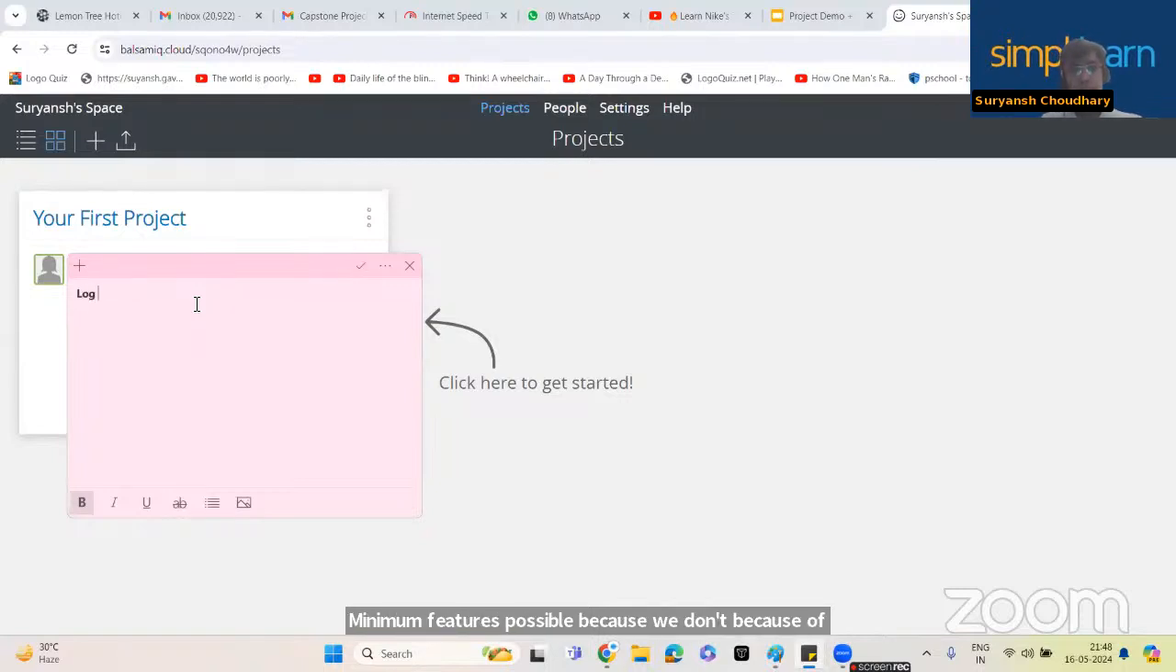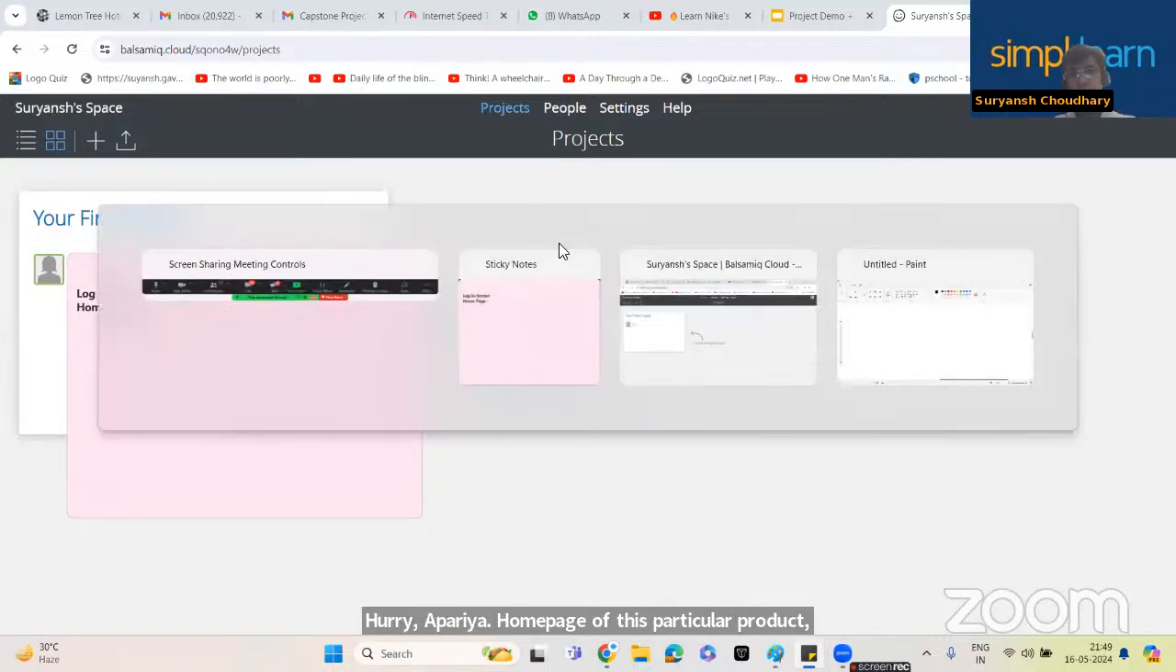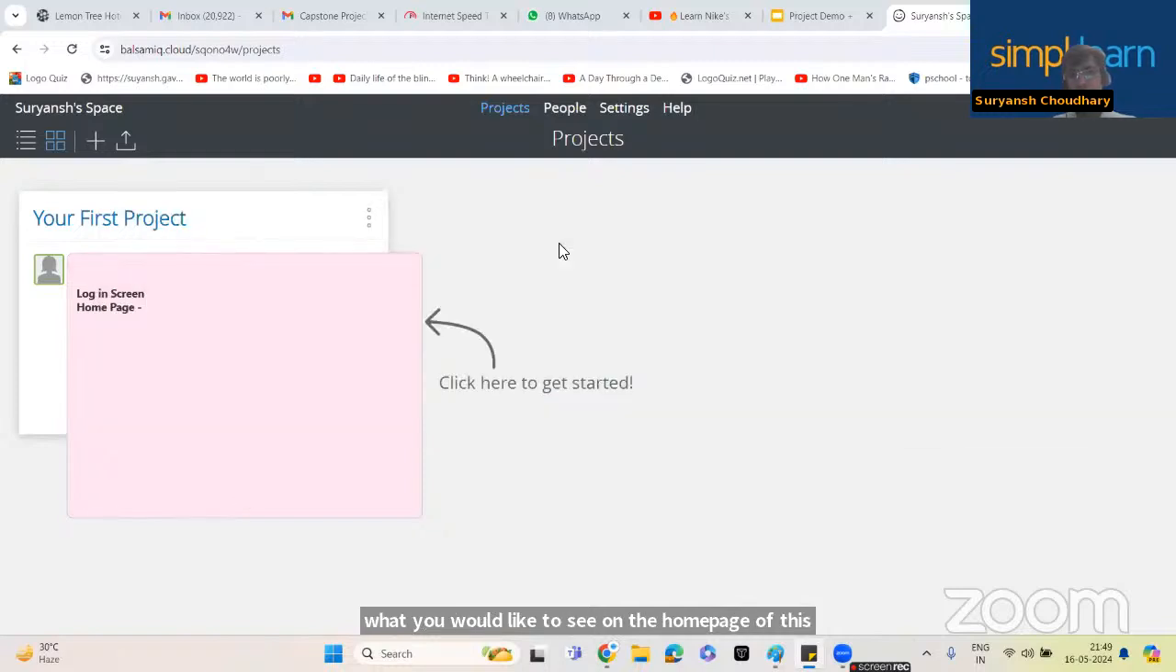So let's have a login screen. Then we'll also have a home page. And learners, quickly tell me 2 or 3 things that you would like to see on the home page of this particular tech platform. Quickly let me know in the chat box, so that I'll note those things down.